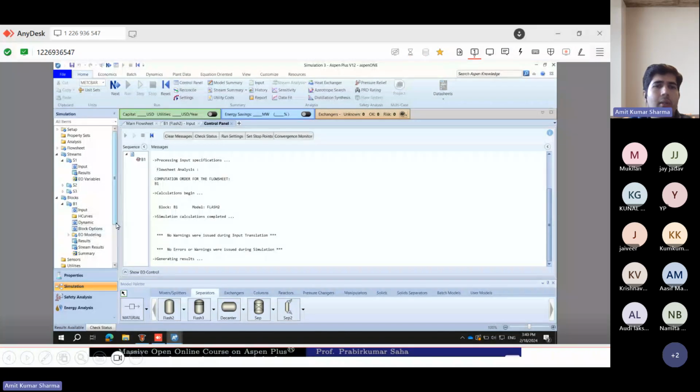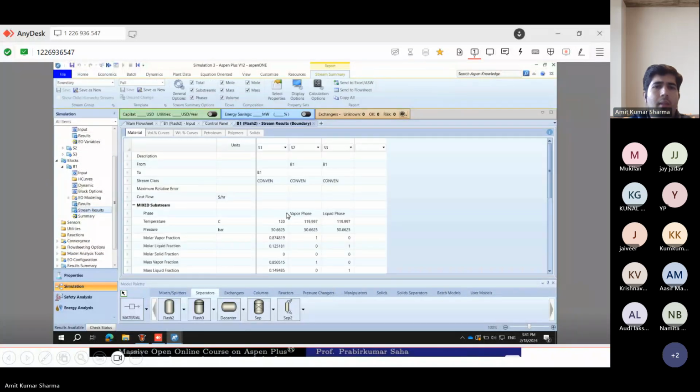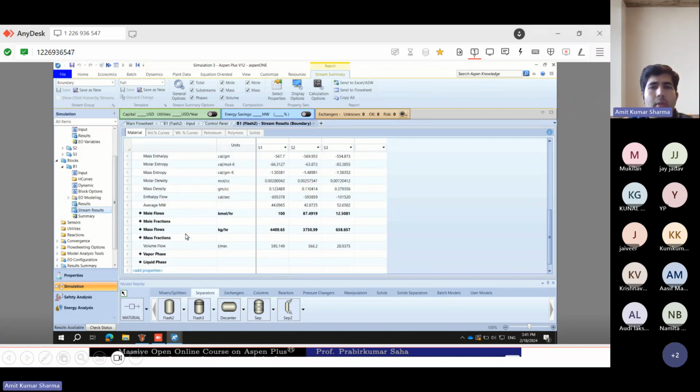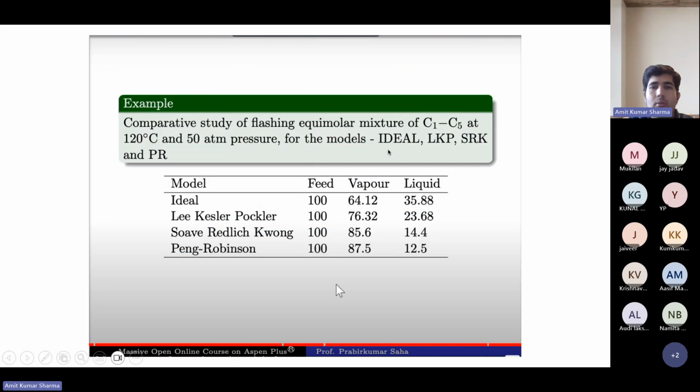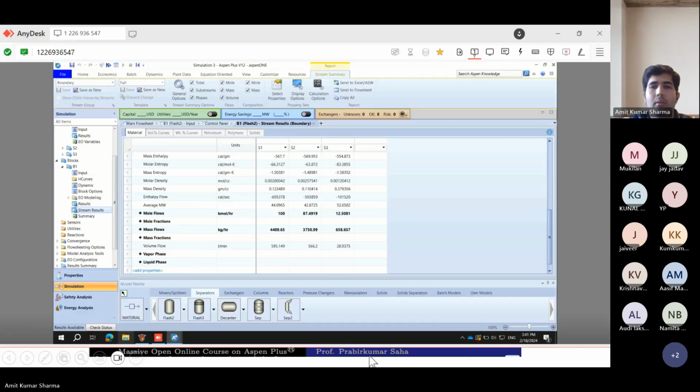So the results are available. Now you go to the stream results, then you can see the results here. If we go to the mole fraction, S2 was the vapor and S3 was the liquid. So we have 87.49 and 12.50. So now we can see 87.49 and 12.5.